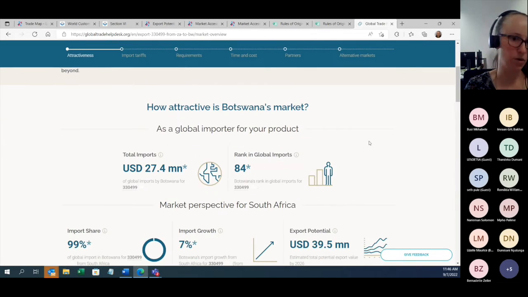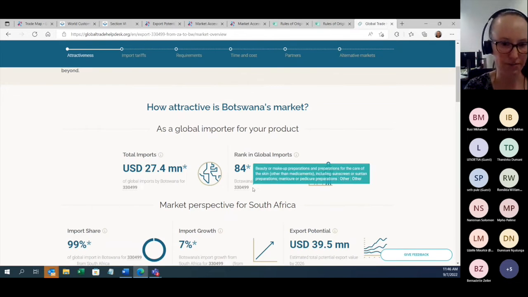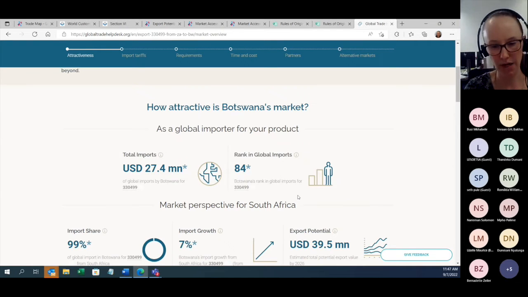And right away it's going to show you some sort of general trade statistics about Botswana. It shows you how much sunscreen Botswana imported from the world in 2021. And it shows you that, basically, Botswana is the 84th most important importer of sunscreen in the world. So they're not the top importer of sunscreen, but this data is all from Trade Map.